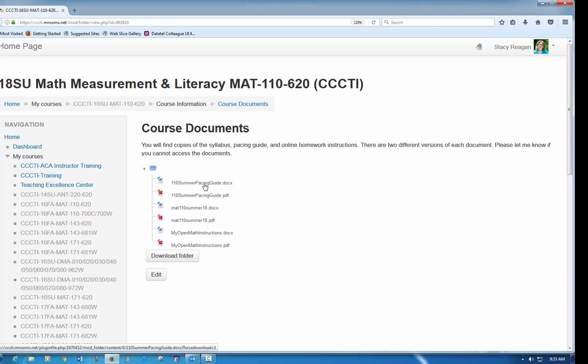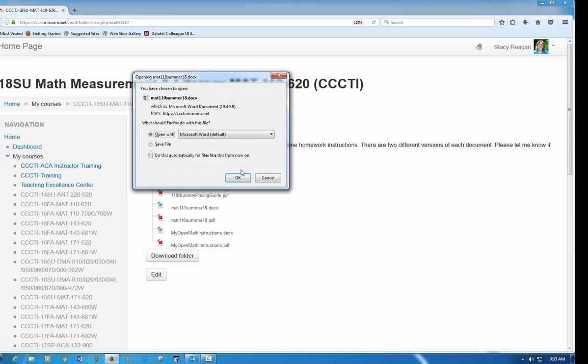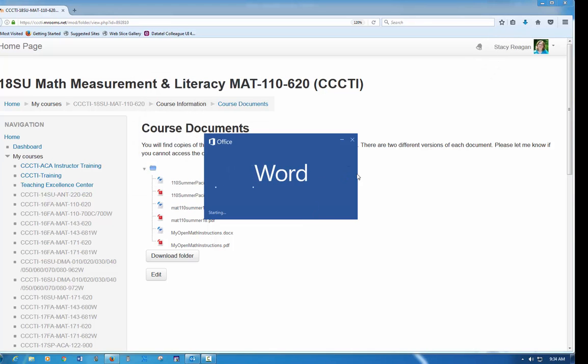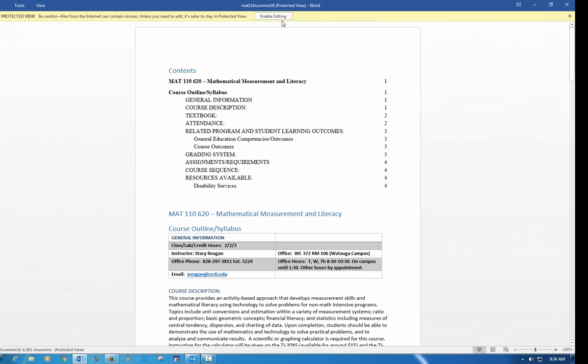So here's the pacing guide for summer. Here's the syllabus. And here are your My Open Math instructions. It is required that you have a free online homework account, so these are the instructions for that. So I'm just going to open up the syllabus and hit some of the high points with you, just to make sure you understand how you have to do things for summer.